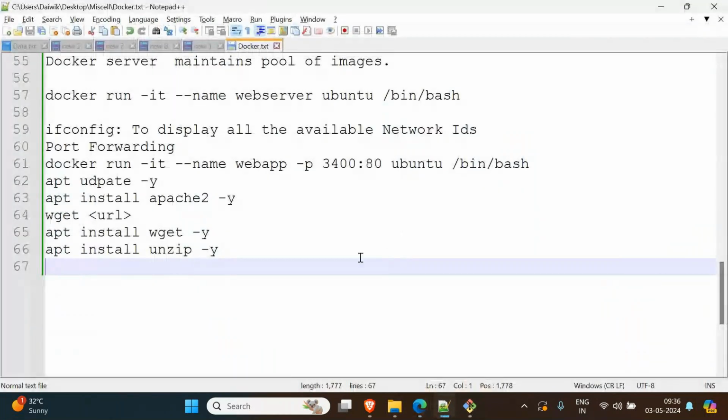So in yesterday's session, we learned how to interact with our container, how to deploy software inside the container. We learned these things, right?